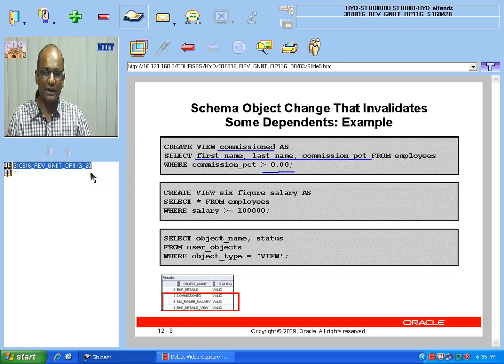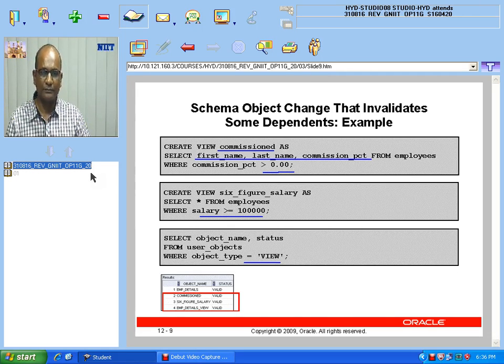On that, you are creating another view, six-figure salary, for those who are earning more than 1 lakh. When you want to retrieve the information, object name and status from user_objects and all views, it shows all the views which are dependent on the employees table. Point taken? All of you? Are you all clear?